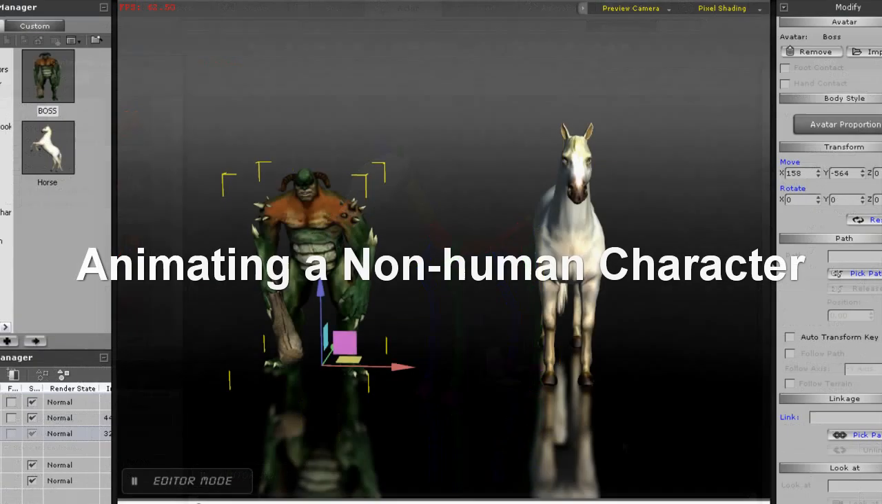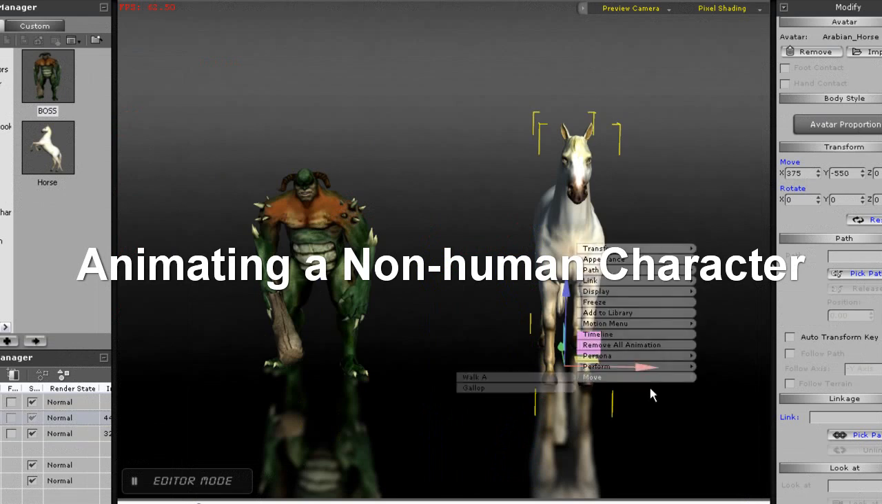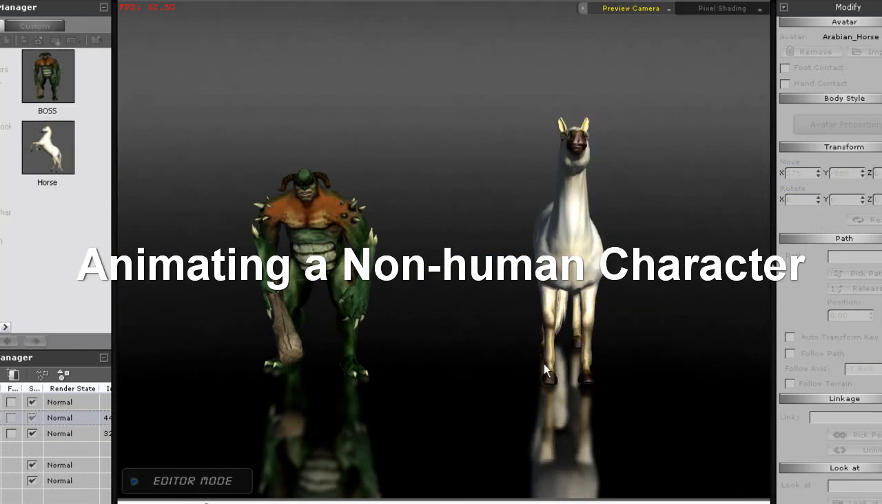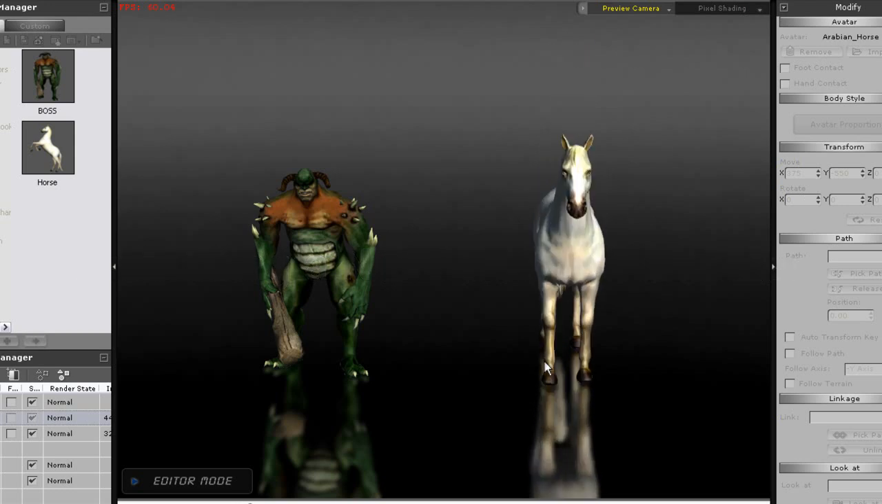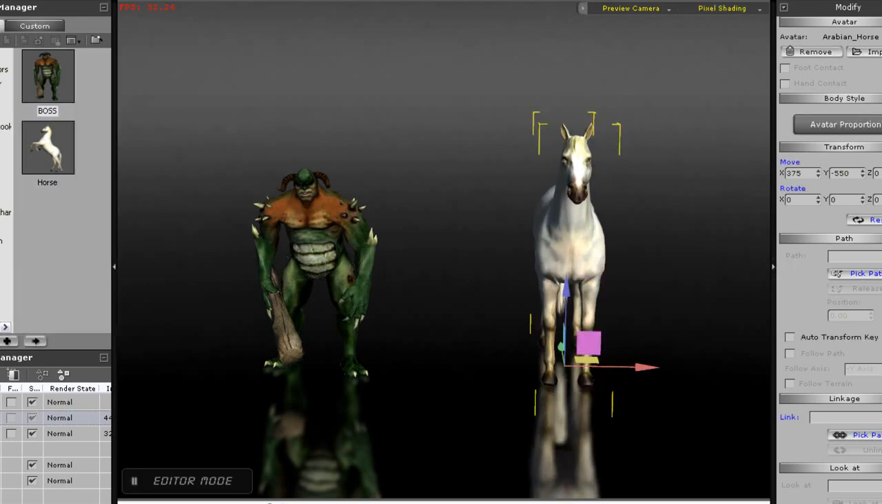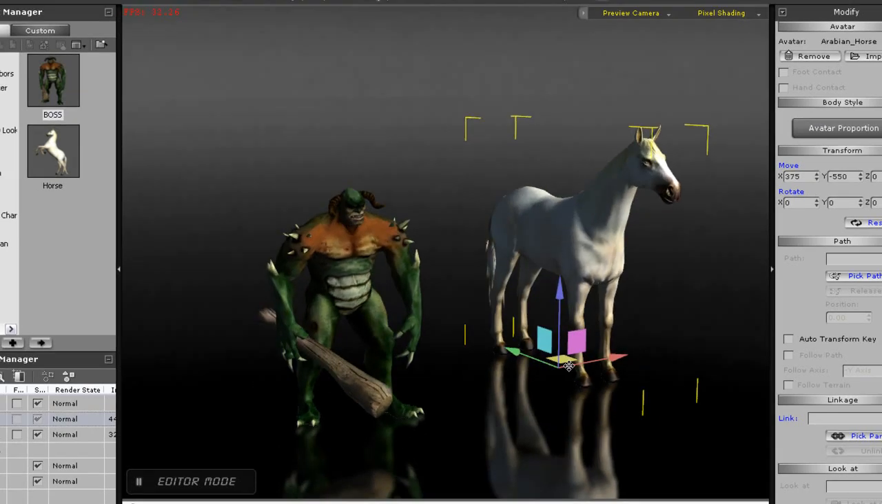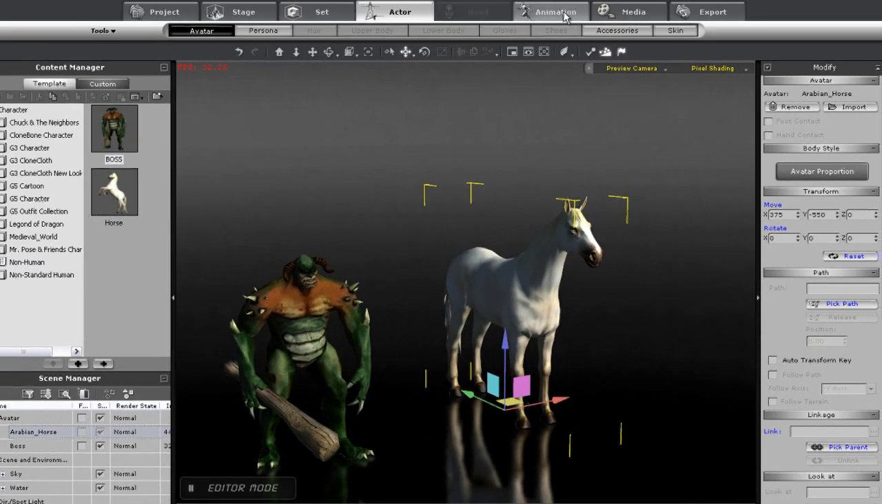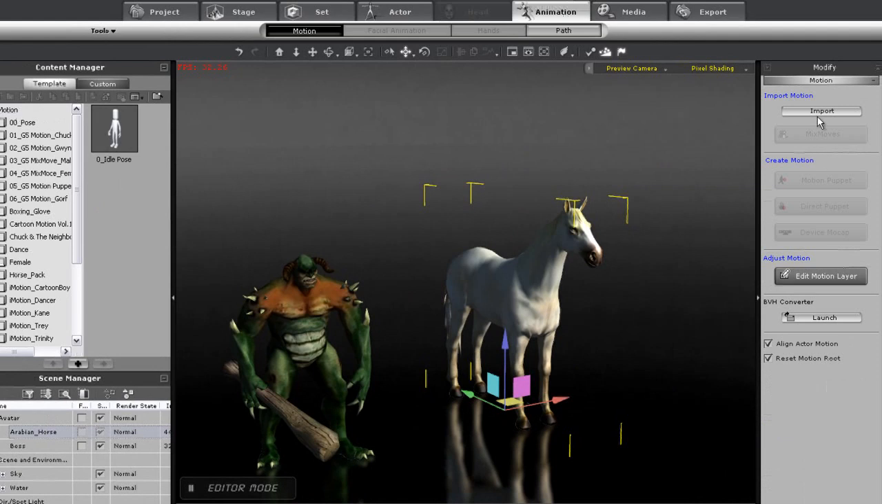Okay, so here's two other non-human characters. The horse has a few default motions as part of its persona, as you can see here, but the orc character here doesn't. The only way to animate non-human characters is through traditional keyframe editing. You can do this by using the Edit Motion Layer tool.